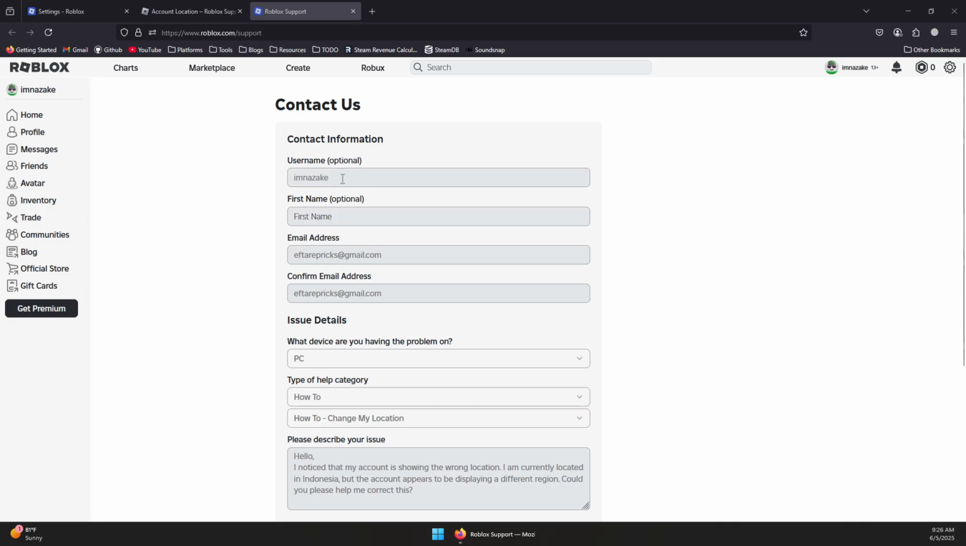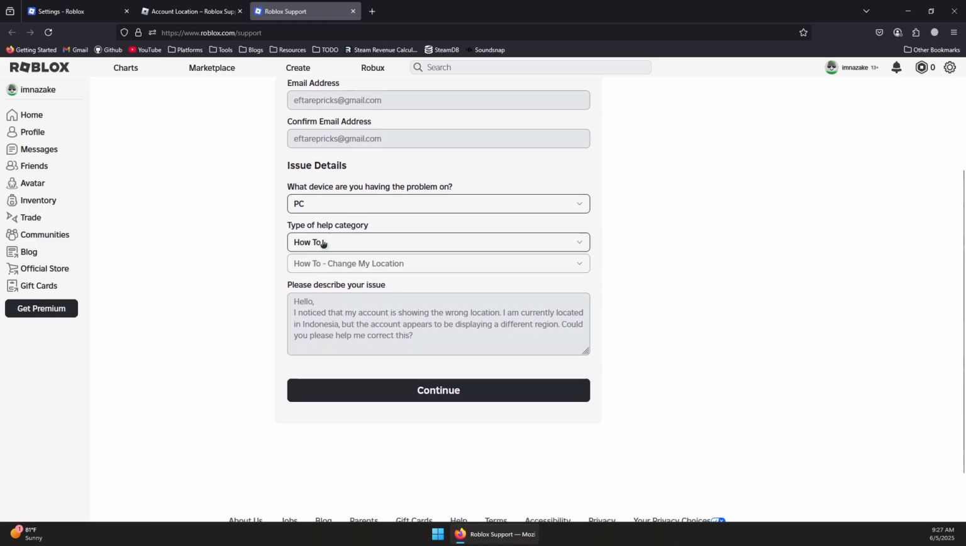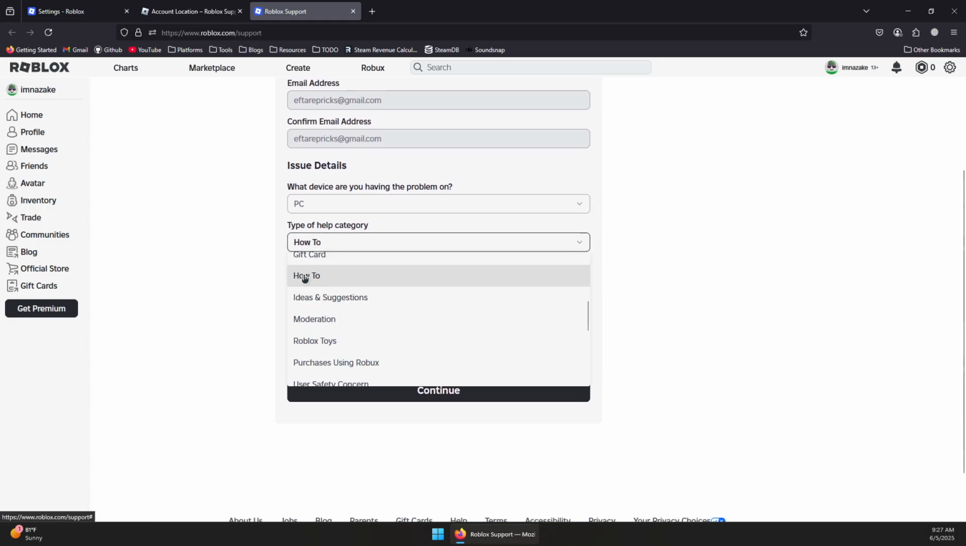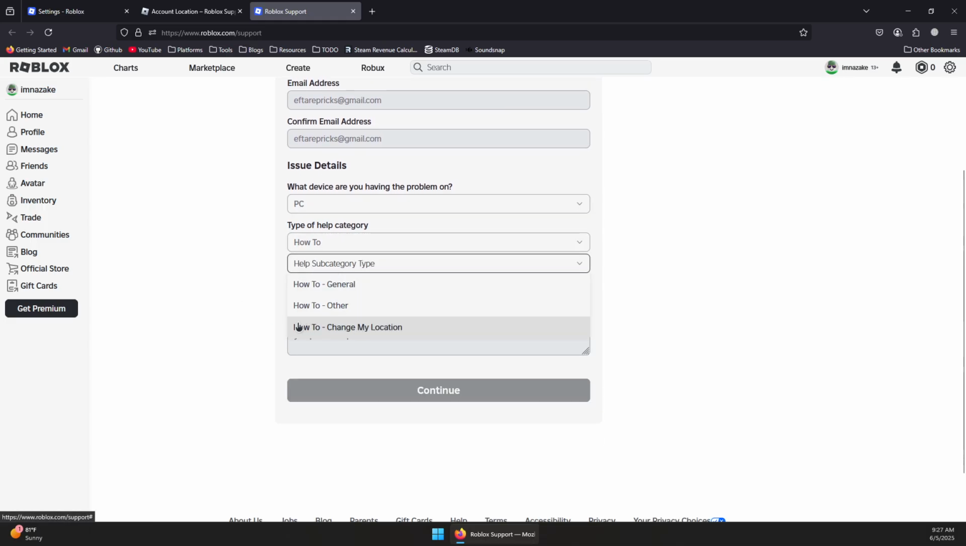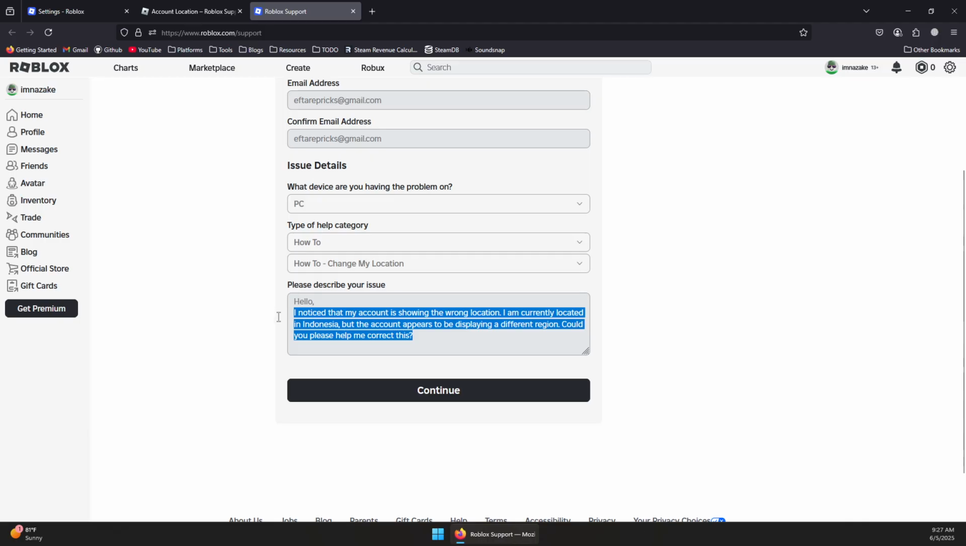Now, after filling out all the information, so the email, you will choose the device you're on. So for example, PC, and then the type of help you want, select how to, and then select how to change my location. Now you want to describe the issue. So in this case, I typed, hello, I noticed my account is showing the wrong location and I'm currently located in the country that you want to change to. And the account appears to be displaying a different region, and could you please help me correct this?